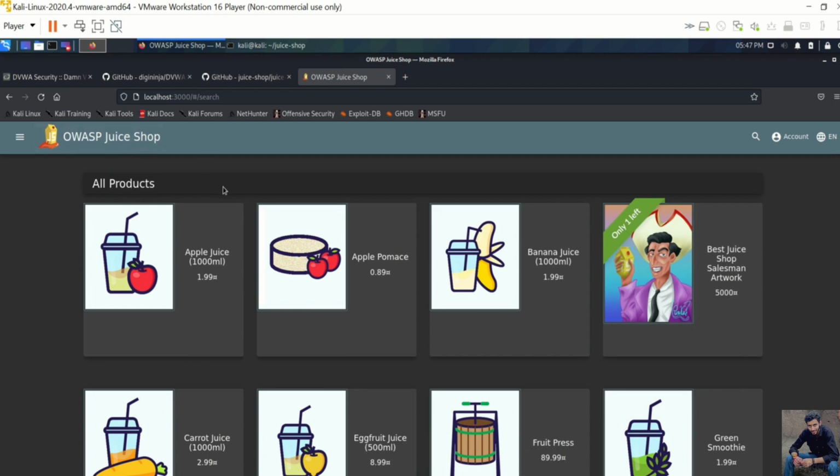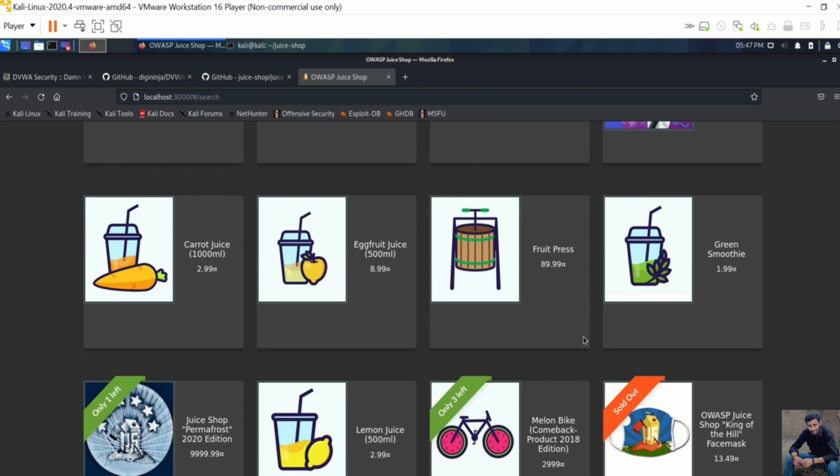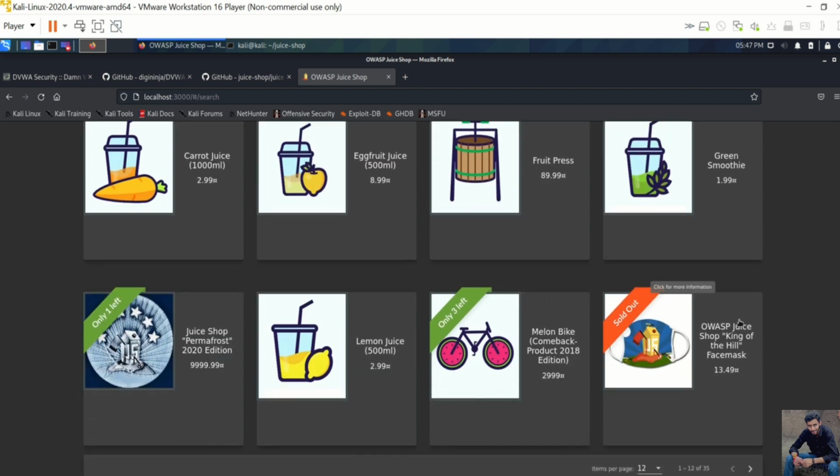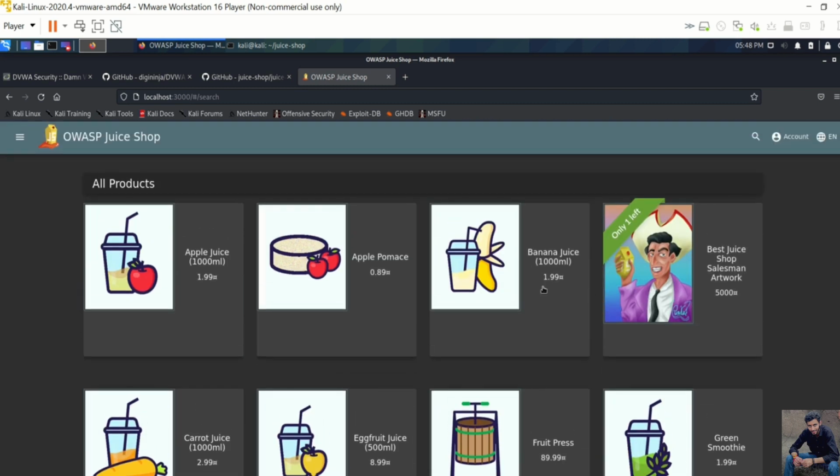Okay, so now I can see here OWASP Juice Shop, and that's the main web page, and you can see all products here. It's as good as a shopping cart, where you can buy and you can check out, right? So these products look like a real application, where you can try to exploit.